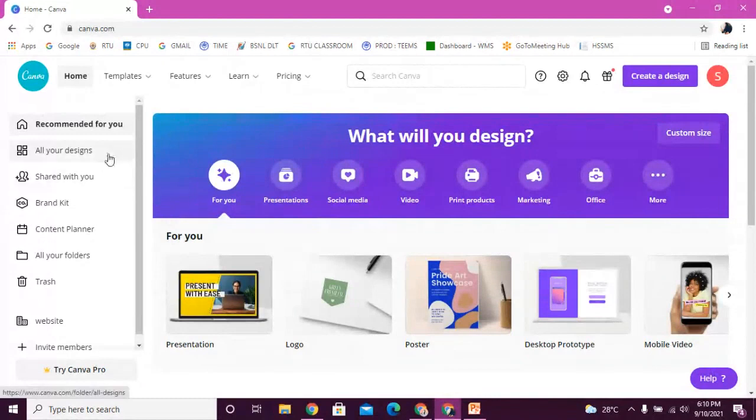The second one is all your designs. These are the projects that you create. In Canva, you don't really need to save your design, it just automatically gets saved. Once you start doing the project, it automatically gets saved in all your designs. If I'm halfway done with my project and I simply click the cross button here, it will automatically go to all my designs. I don't need to save it. There is no such process I need to do.